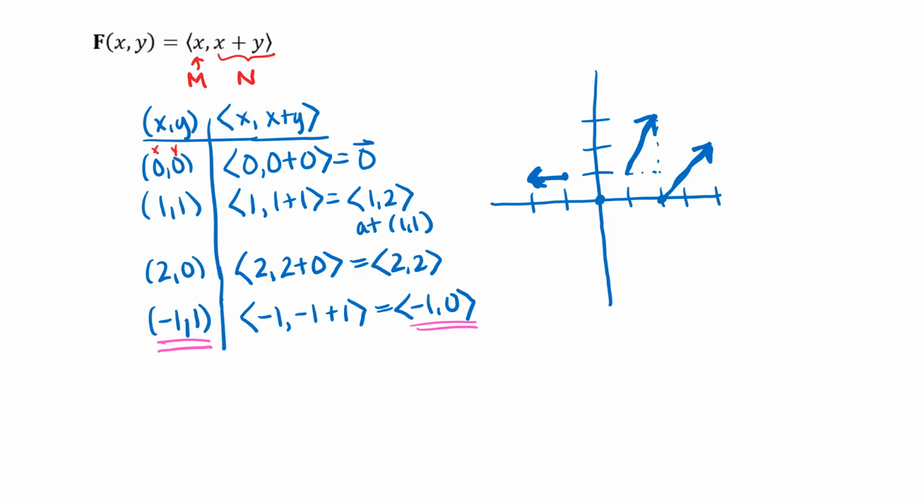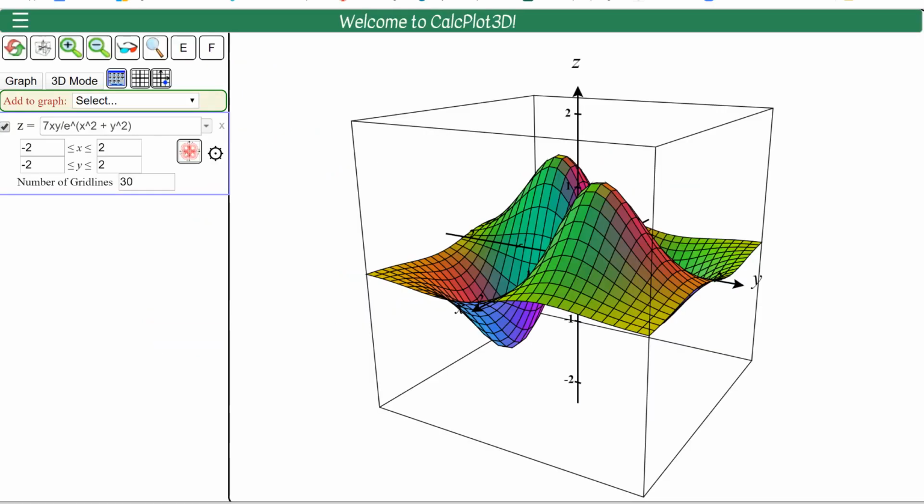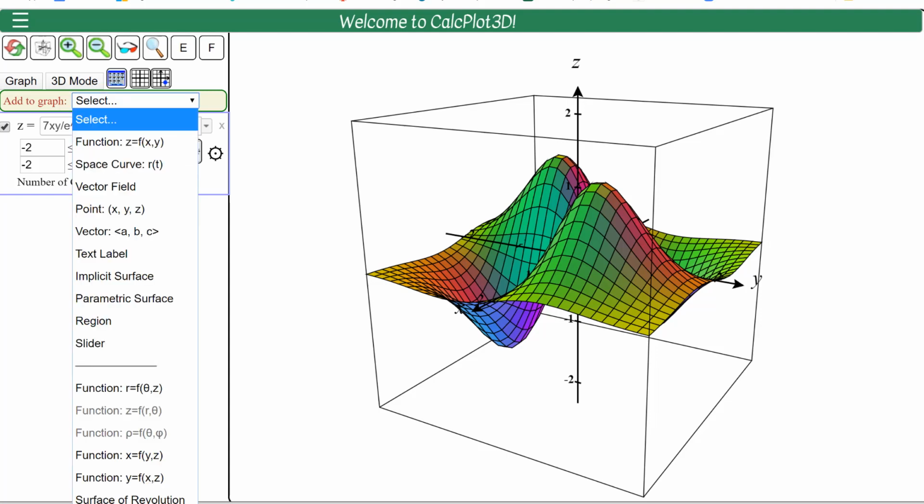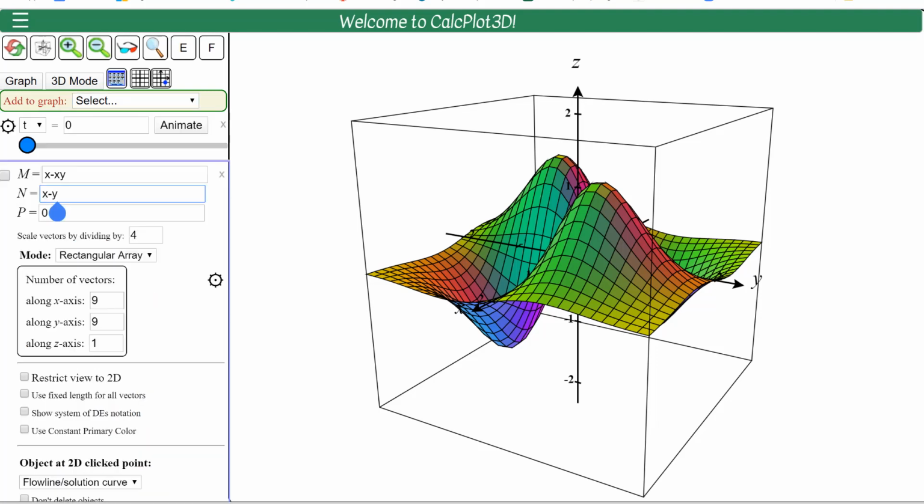Okay, we're going to look at graphing this on the computer here. What I've pulled up here is CalcPlot 3D. We've used this a lot to graph all kinds of things. I'm going to go over here to this menu that says Add to Graph, and when I click on that, you see that one of the choices here is vector field. So I'm going to choose that.